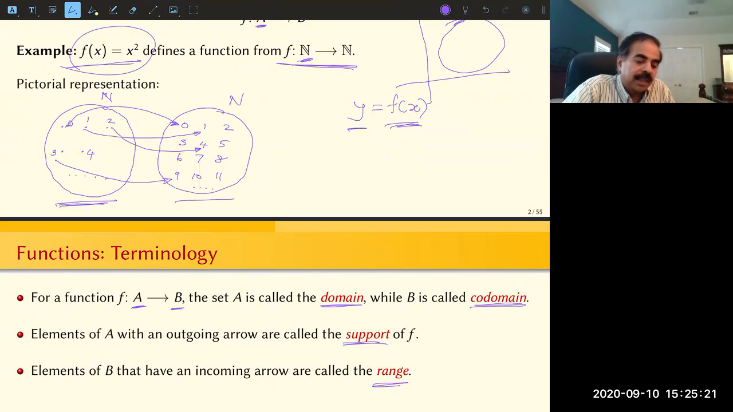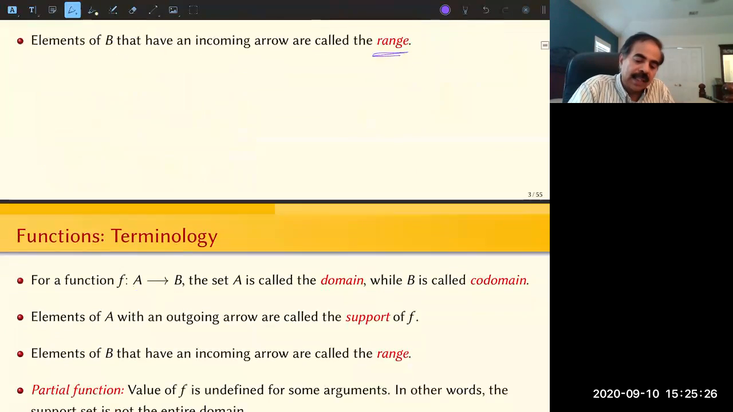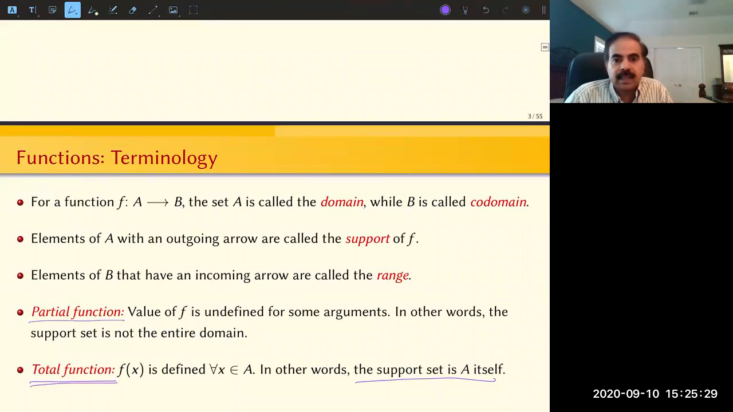If there are some points from which arrows are not coming out, then we call that a partial function. It's partial in the sense that its value is defined only for some of the elements in the domain. So that's why we say it's partially not defined. Whereas when we say totally defined, that means that for all of the elements in the domain, the value is defined.